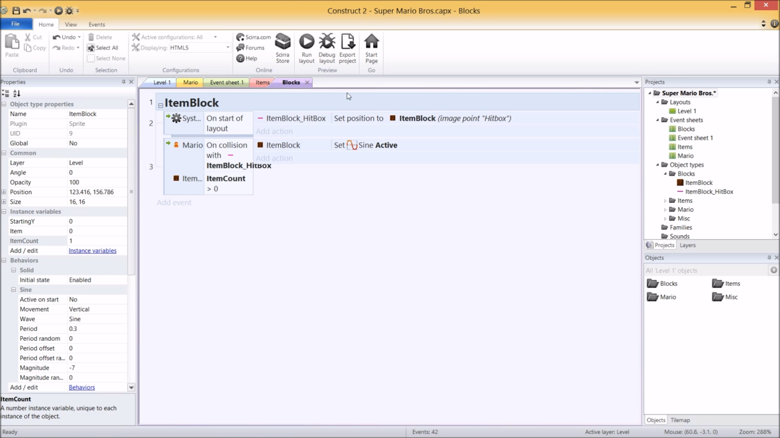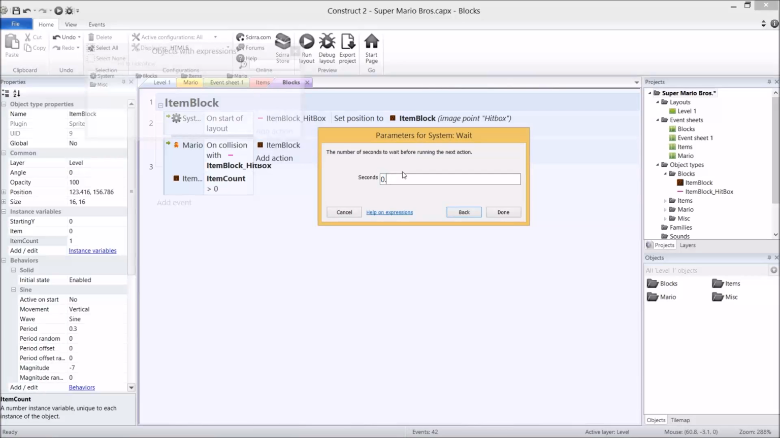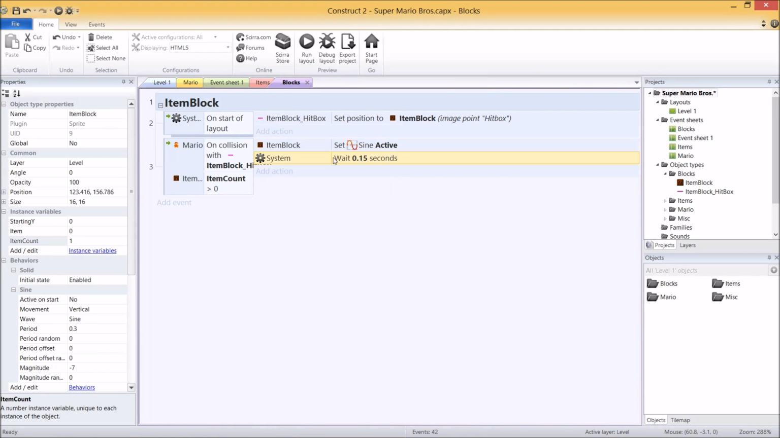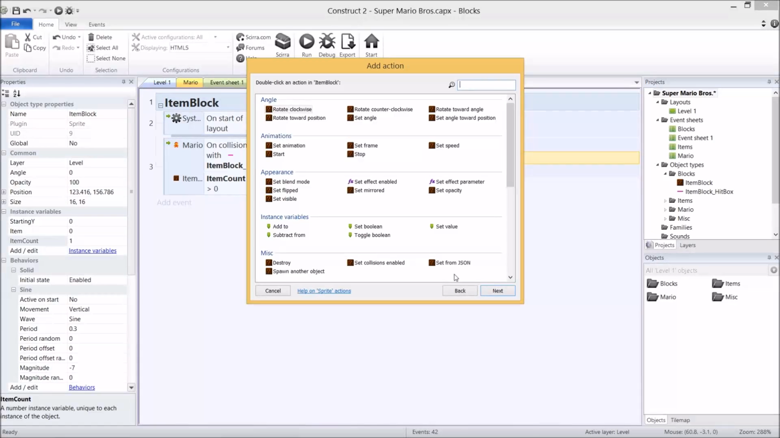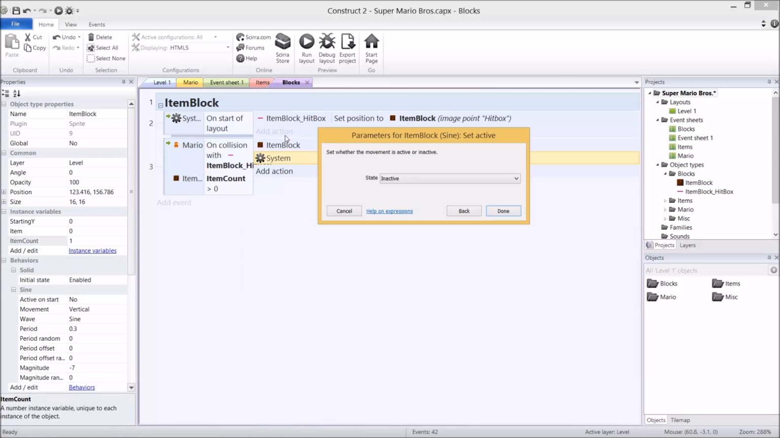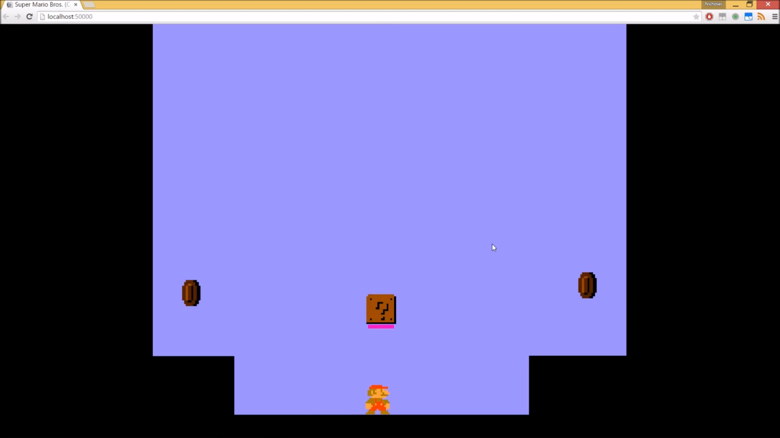Problem is, though, it's going to go up and back down, but it's not going to be quite perfect, and I'll show you that. Let's go to System. We're going to wait for 0.15 seconds. That seemed to be a nice number. There might be a better number. And then we're going to deactivate the sine behavior. Now you can see it's not perfect.